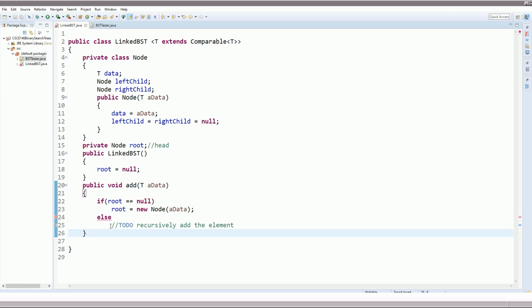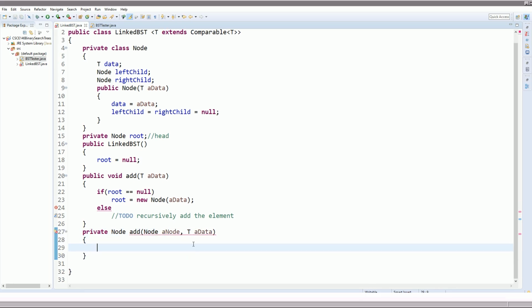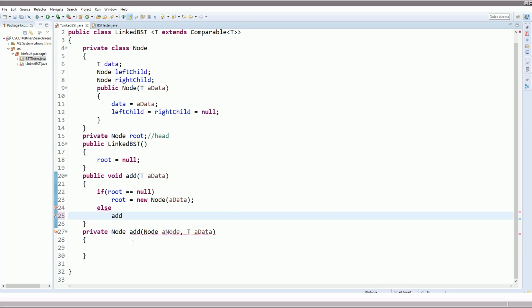Now to make this simple, what I'm going to do is separate out the recursive call into a different method. Now we're going to make this private and Node. This method is going to return the reference to a node. We're simply going to call it add, and then we're going to overload it by passing in first Node a node and also T aData. Now from here, we're simply going to call this version of add, starting from the root with aData.